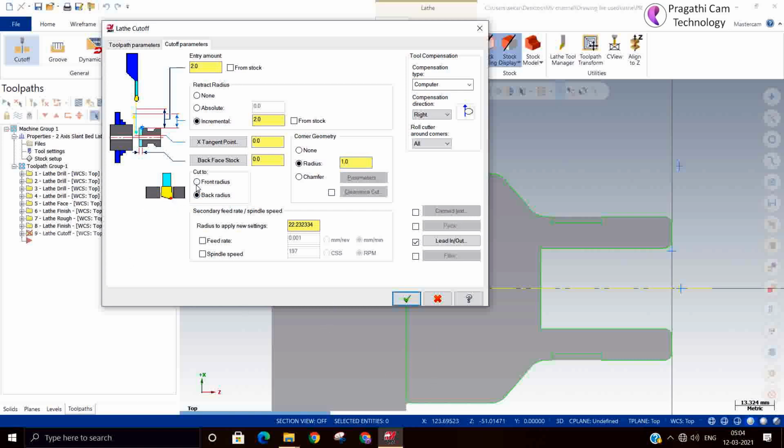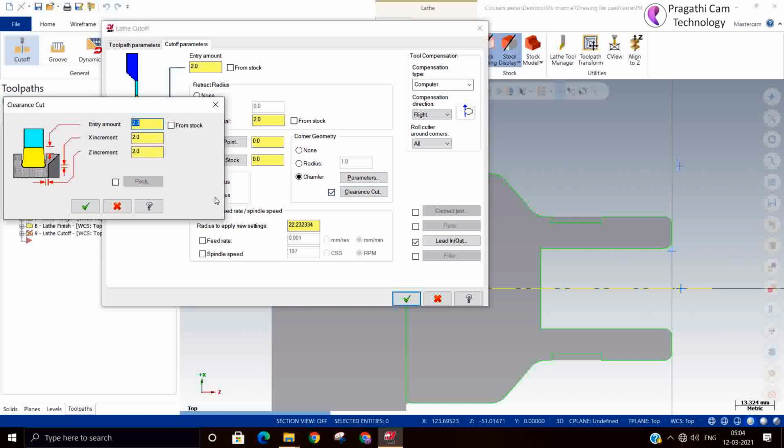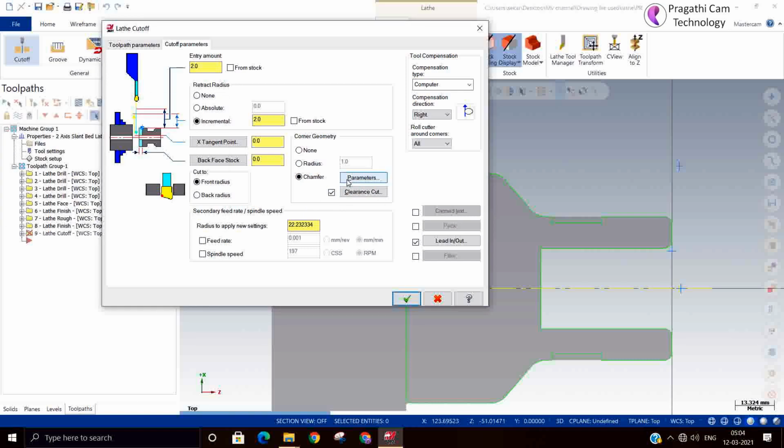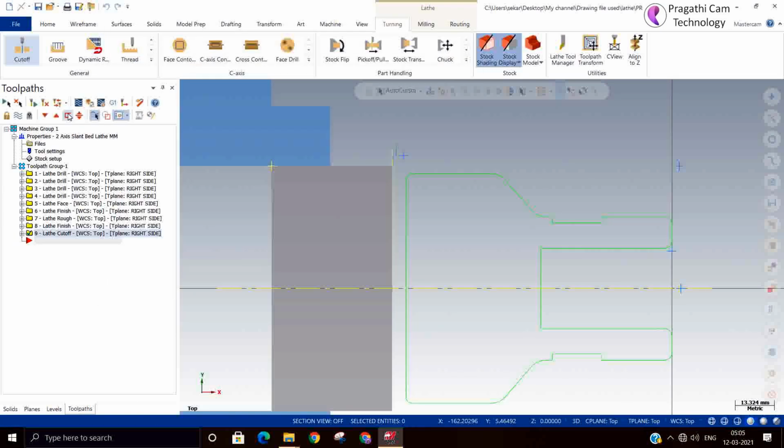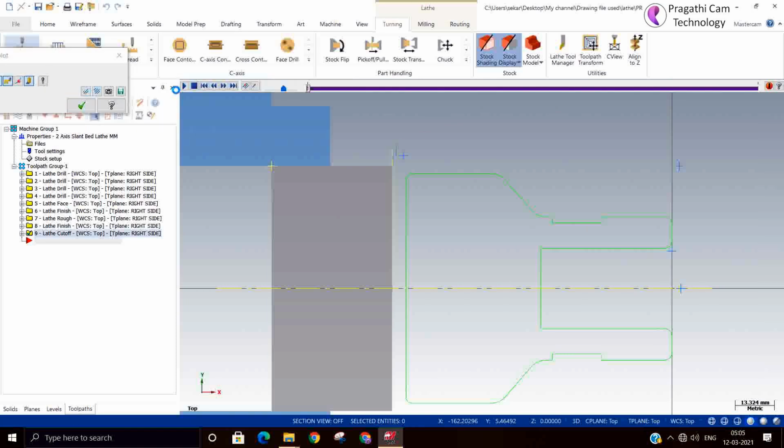So this is the compensation, how to take the compensation. Secondary feed rates, if you want to modify, you can modify them. If you want a chamfer also at the edges and the corner, you can modify, or if you want a radius, you can modify the radius. Both the things you can do. So now we'll say okay to this. Now we'll see how it is cutting.